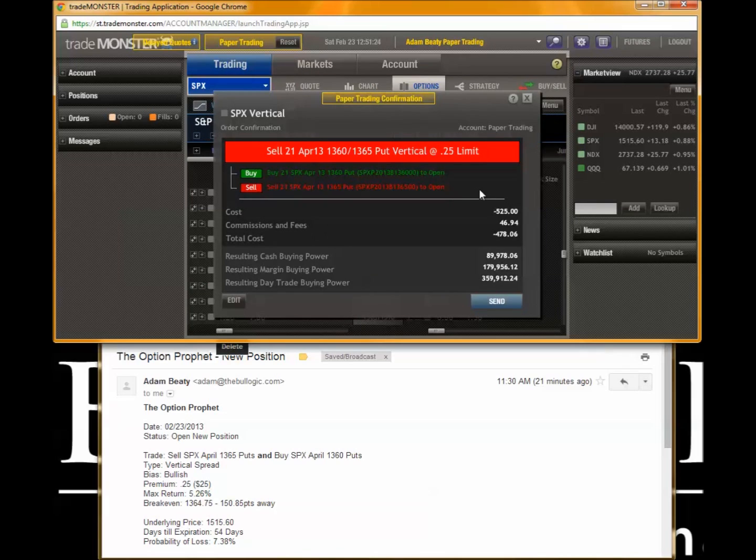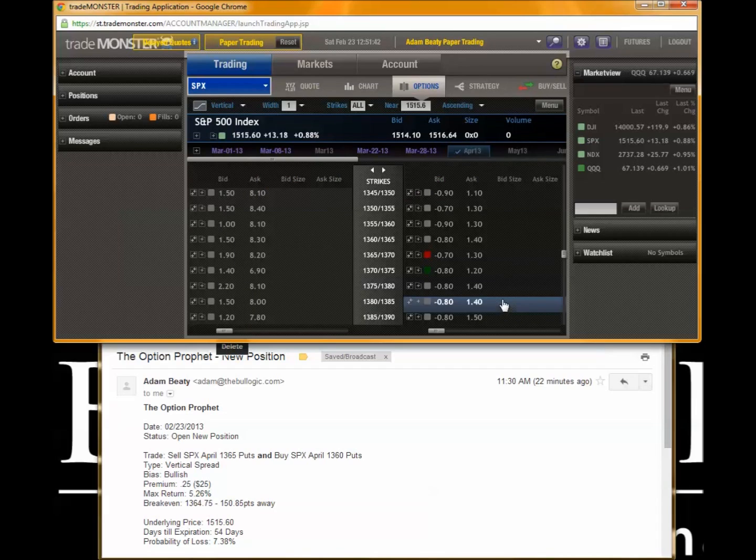It's going to tell you your cost. That is the money that you're going to receive, your commissions, that's what it's going to cost you, and this is the net profit that you're going to get from this position. Your buying power is going to go down, your margin is going to go down. You already knew this, but that's okay. So when you're done, you click send, and the play is in. That's all you have to do for our plays.